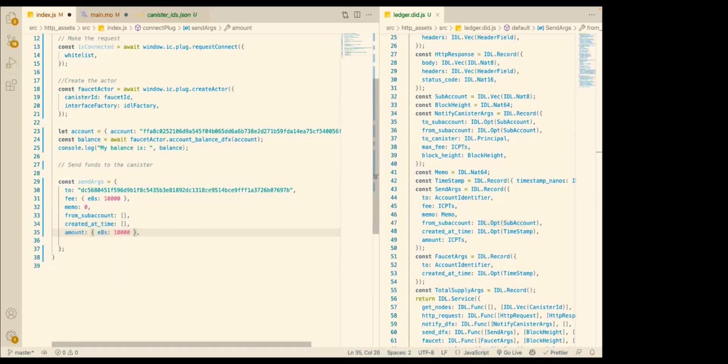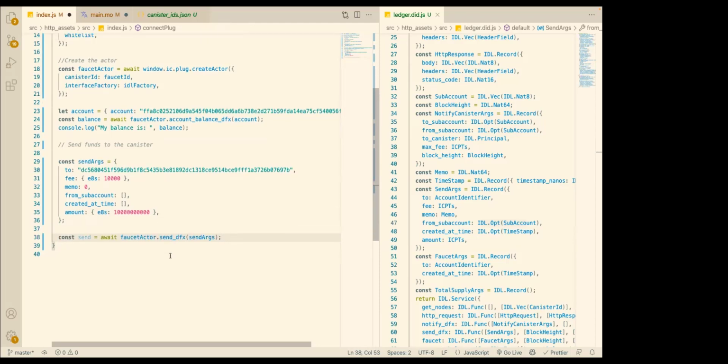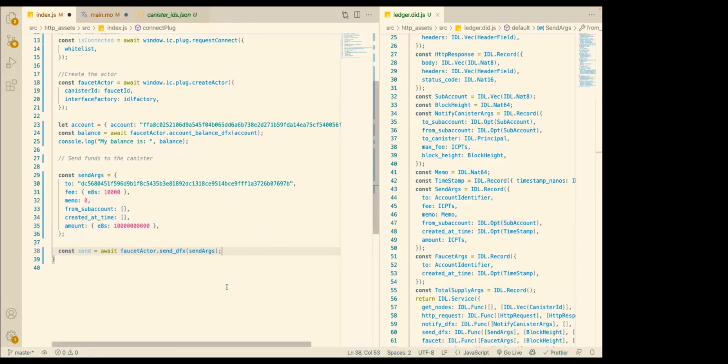Amount. So we said that we wanted to send 100. So 100, and then 1, 2, 3, 4, 5, 6, 7, 8 should be 100. Okay, so that's the send arguments. Const send = await faucet actor dot send dfx. Yeah, it's really amazing how this Copilot is just so powerful.